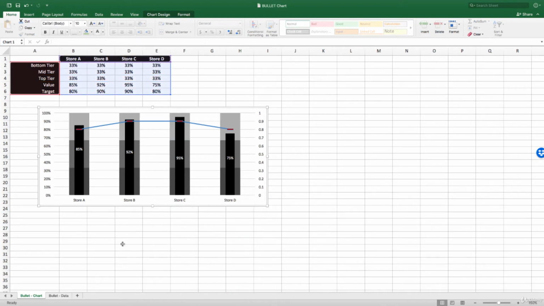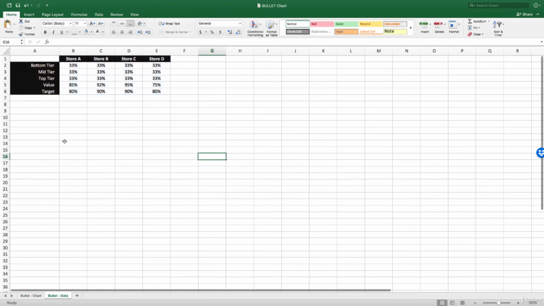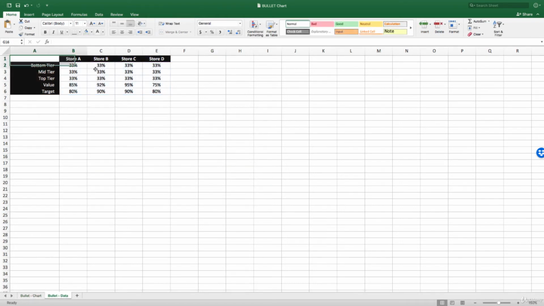We're going to do that with this data. What we're starting with is just the data here. Since the data is all going to be right next to each other, you want to figure it out for one first.